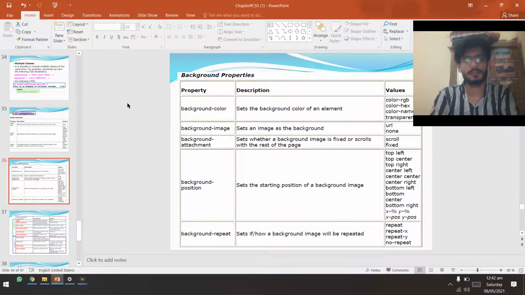The next ones are the background properties. Background properties include background color, which sets the background color of the element, and its value is color. You can give the value in RGB, or in hexadecimal, or by simply writing the name of the color.